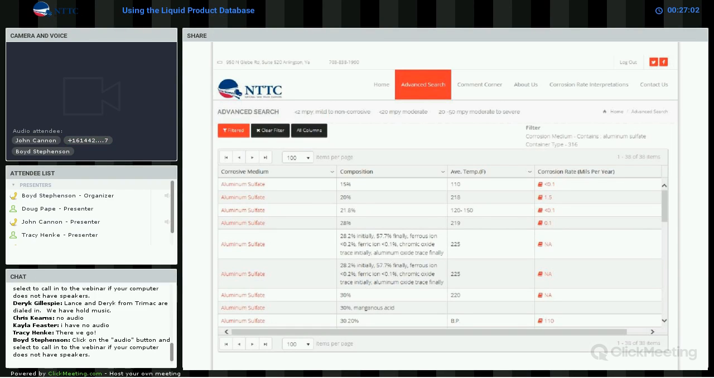The first one is less than 0.1 mils per year. Okay, that's not very corrosive. And the average temperature is 110 degrees Fahrenheit, so that's probably, even on a hot day, less than what your tank will get to, so that's probably okay. Go ahead. The next one, 218 degrees Fahrenheit. I doubt your tank will get to that. 1.5 mils per year, it's probably okay.